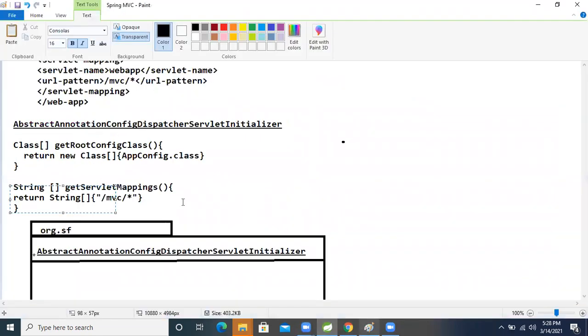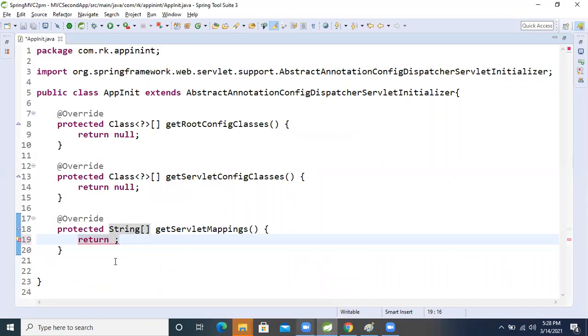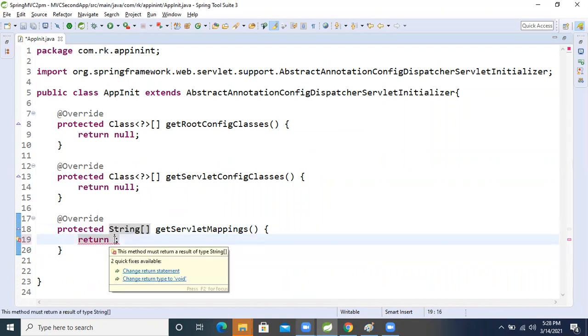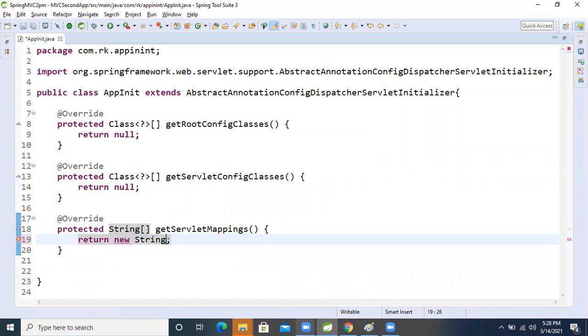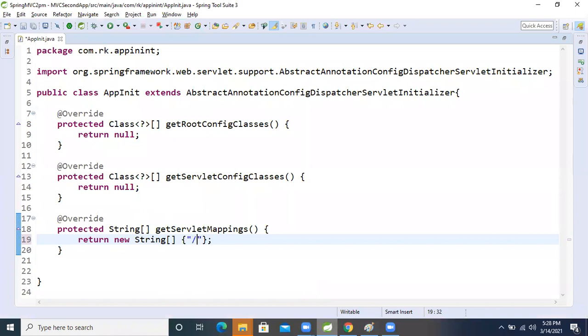Come to web.xml. The getServletMappings method means the URL pattern. What is the return type of this method? String array. So we create a new string array, and inside it we pass the URL. Which URL? Slash mvc slash star. Those things we will write in this method.